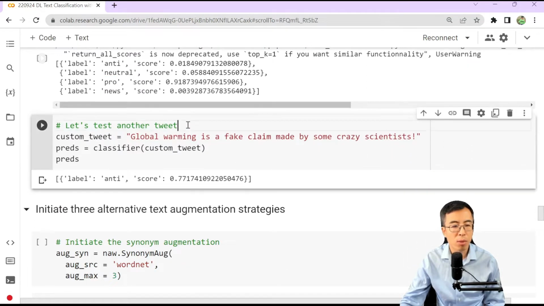You can test another tweet. Here I specify "global warming is a fake claim made by some crazy scientist." If you use the model to make a prediction, the model produces a very high score for anti, suggesting that this tweet possibly is anti-climate change theory.